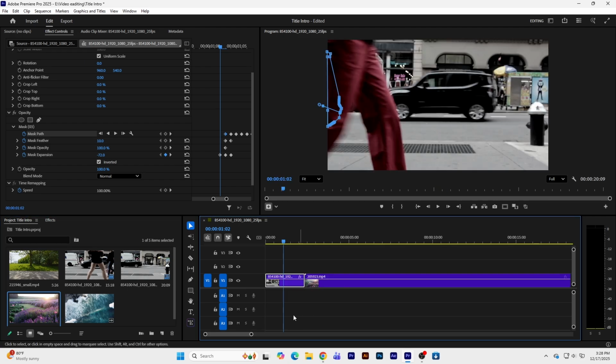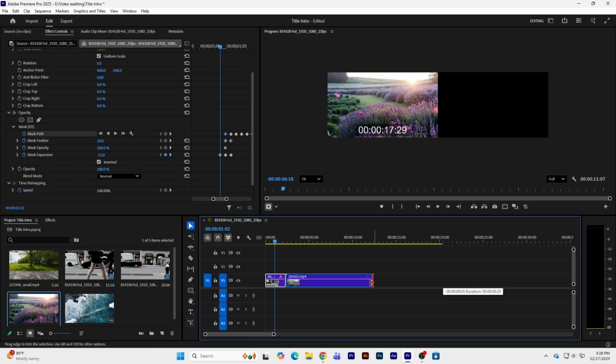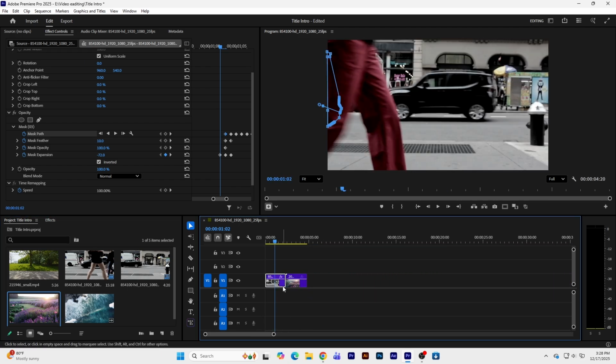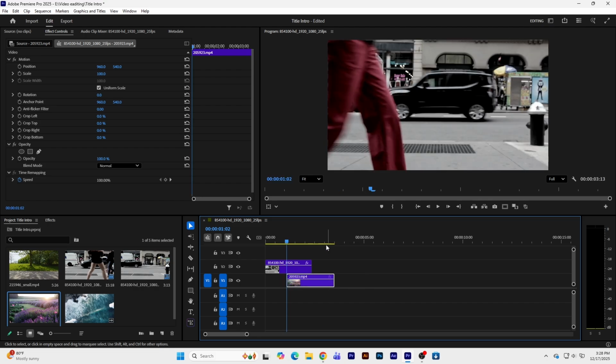Then I add a second video clip, trim it as needed, move the first clip to the upper track, and place the second clip exactly where the mask animation starts.